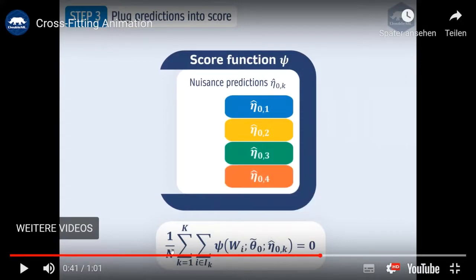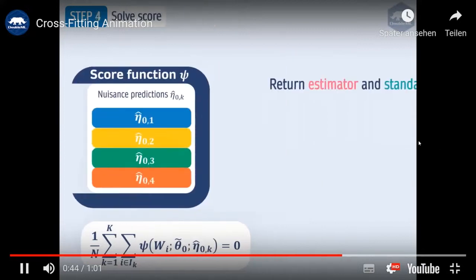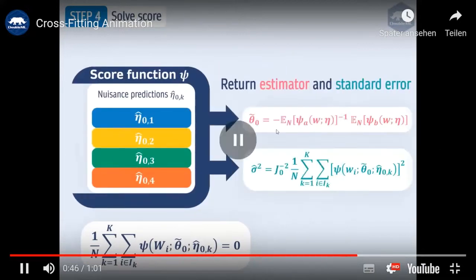Now we do it for fold 2 as a holdout, fold 3 as a holdout, and the others are always used as training. Now we have a holdout prediction for every data point in the data, and this is plugged into the score function. And you see here is now 1 over n. So this is really the empirical, or the sample analog of this moment function psi.